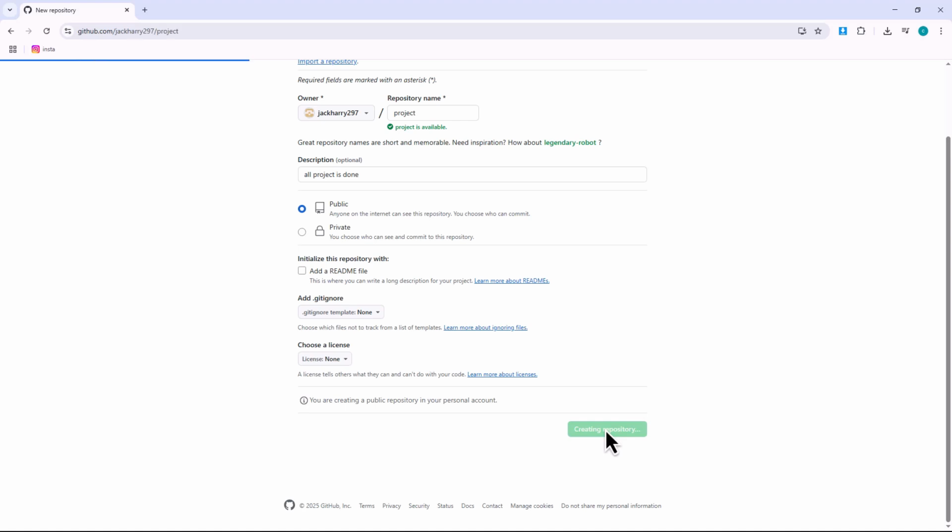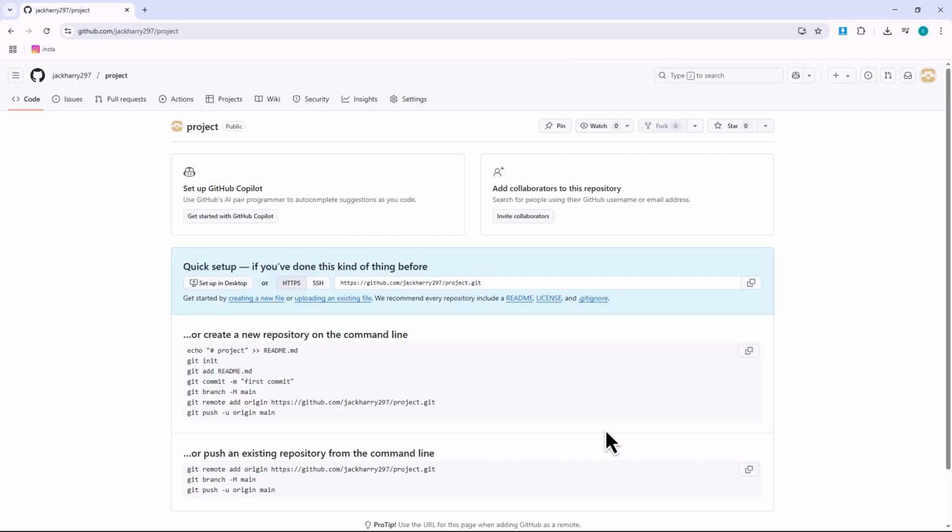After creating the repository, you'll be taken to a page with some setup options and code instructions. But that's not where your profile link is.